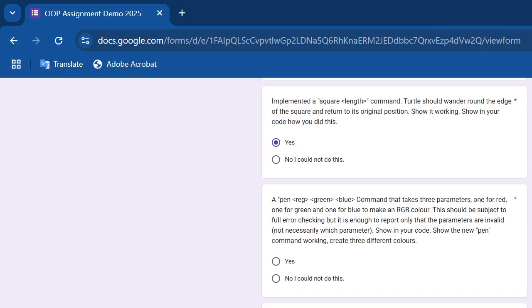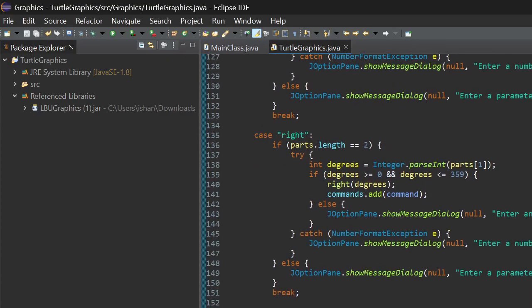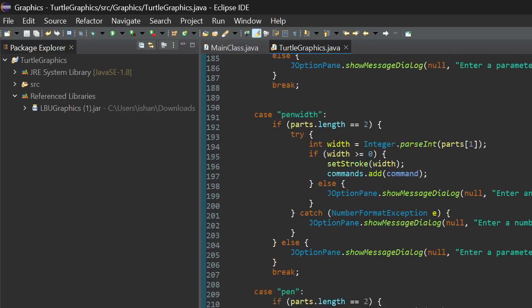Now, for the pen command, it takes three values: one for red, one for green, and one for blue. This should have full error checking, but it is enough to report only that the parameters are invalid, not which parameter. So in your code... First, let's see my code, how it works. Then I'll show you. This is the pen command, here.